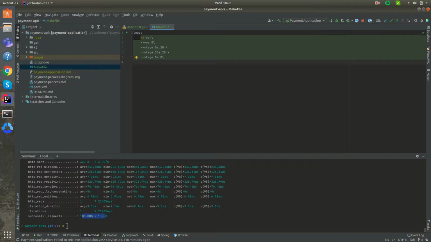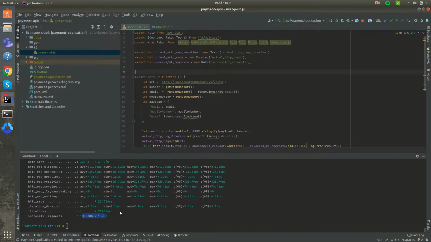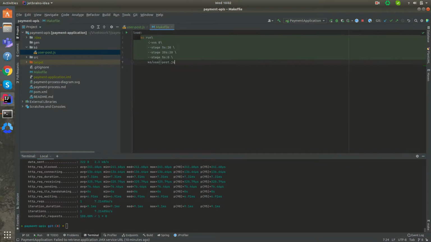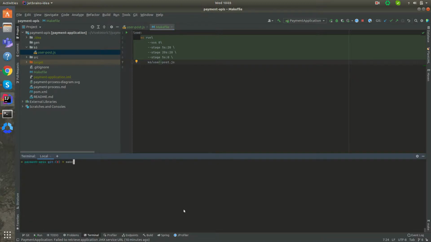And then we have the K6 inside the K6, sorry. Inside the K6 we can have this as tab, tab, tab. And then here I want to run the K6 of user post, so user post.js, and that's it. We don't have anything else to do here. We are just running this script. Since we have configured the stages, and there are so many configurations in K6 for the way we want to run the test, let's run the make command.